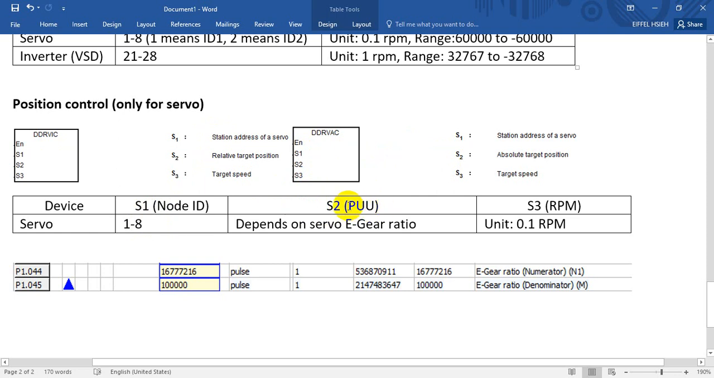For position, we will use the servo unit. We normally call it PUU. This one depends on the servo electronic gear ratio setting. And the third one is RPM, same as we mentioned in the speed control. So the unit is 0.1 RPM. And again, you can check the electronic gear ratio of the servo here. So that means 100K PUU, then the servo will rotate 1 turn.